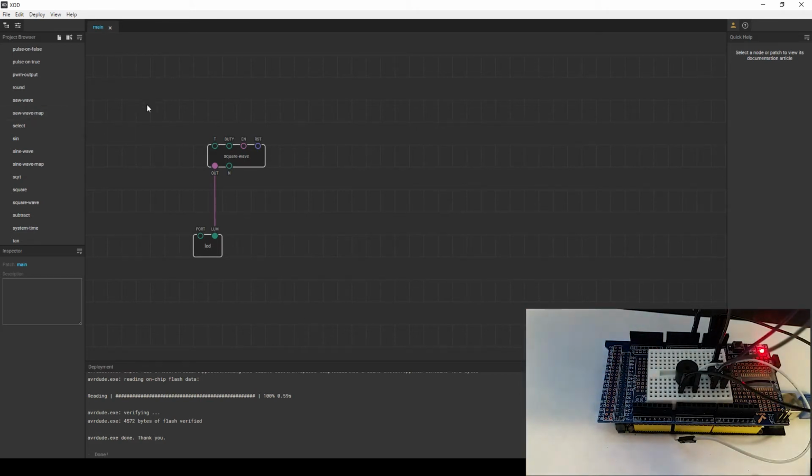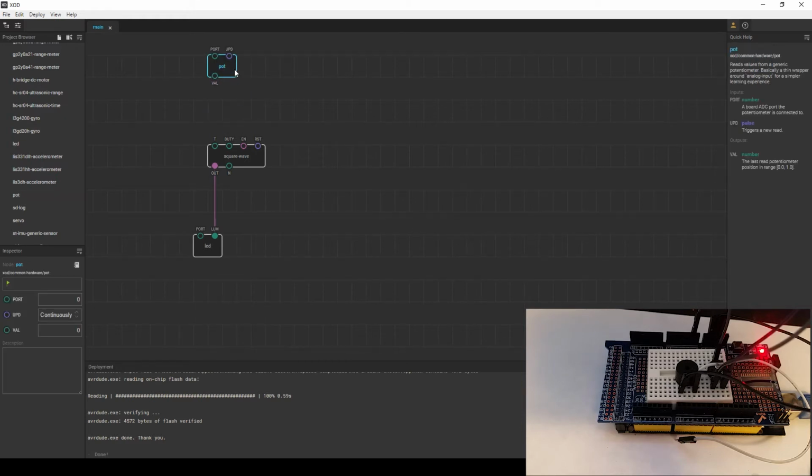So the next thing we need to add into here is a potentiometer node. Now, what this potentiometer node does is map the potentiometer output to a one or a zero. So we're going to hook the output of the potentiometer to both the time and duty, because we want the pulse itself and the time in between pulses to be the same.